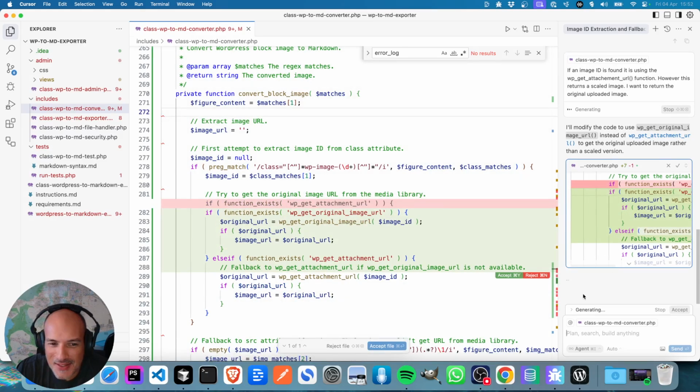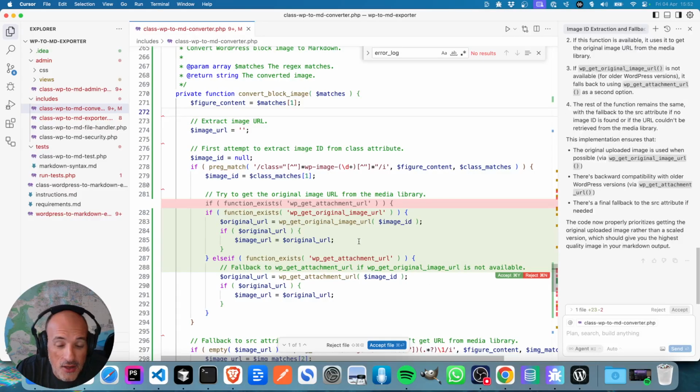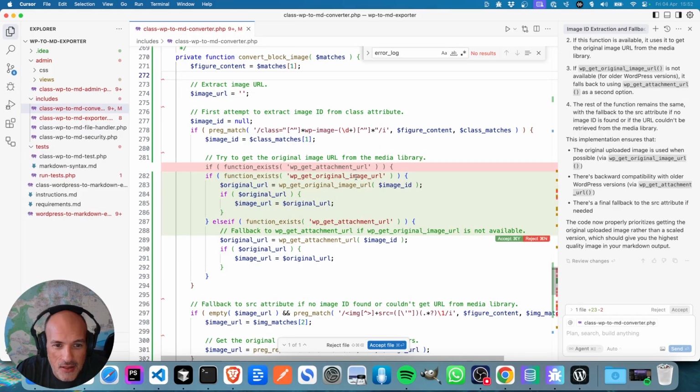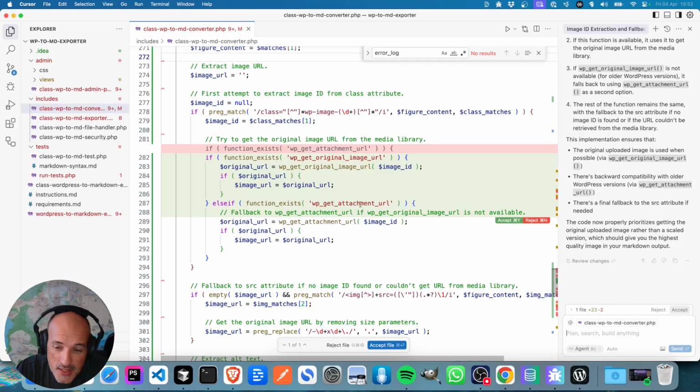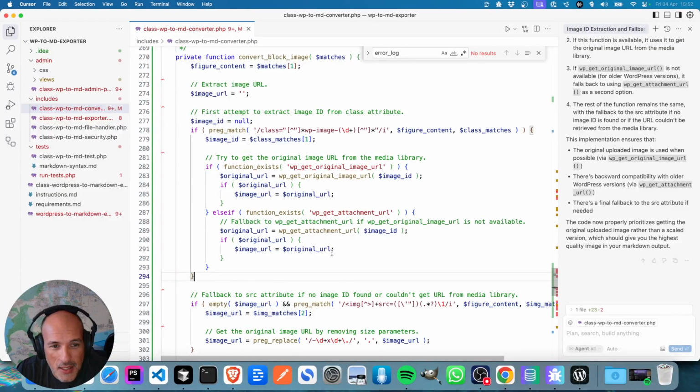So it can be useful in very specific cases. I like what it's doing. It's actually getting the original URL. If it doesn't have that, then it's falling back to attachment, which is not a bad thing actually. So that's actually not bad. I don't have too much of a problem with that. So let's test that out.